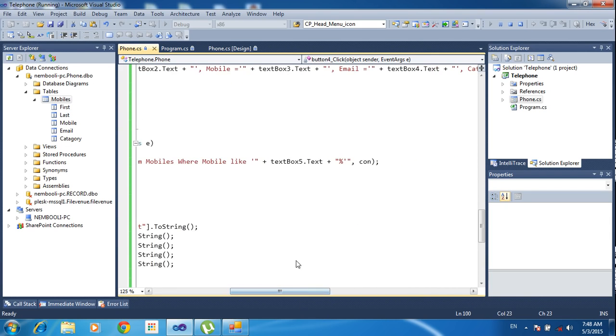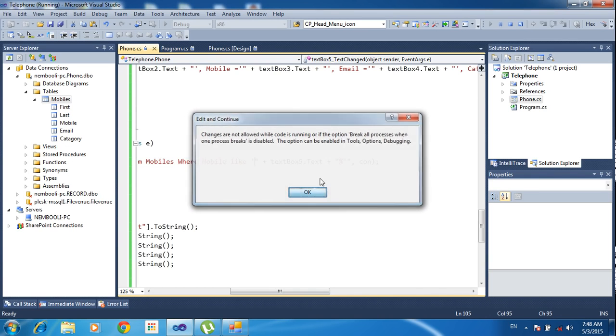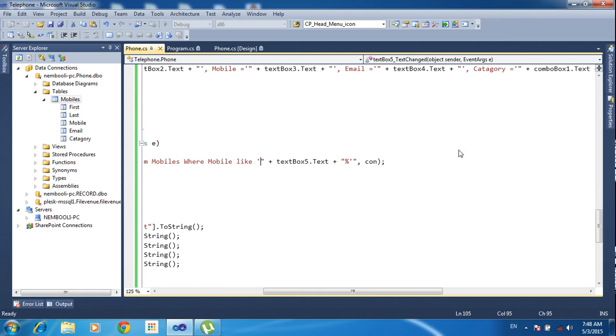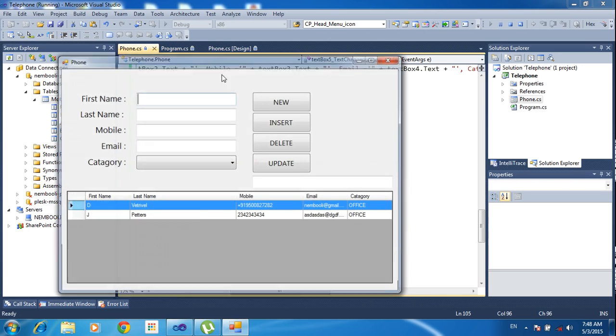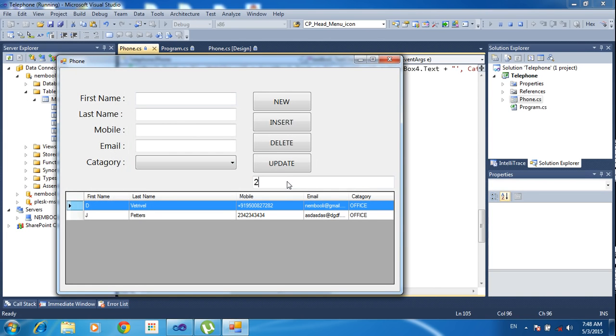So I will do one more thing before also using percentage. So stop the project first, and percentage, it will search anywhere. 5, 5. Okay guys, it is searching perfectly, but I am trying to search by name also.